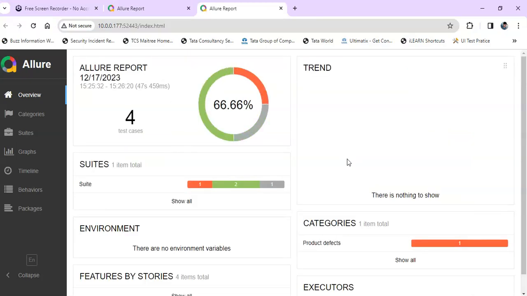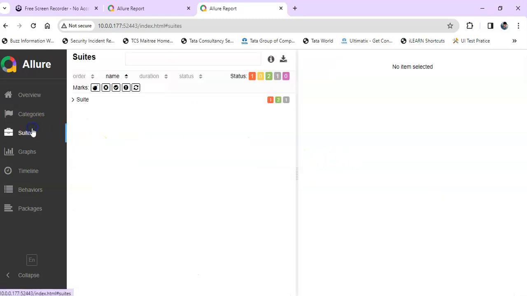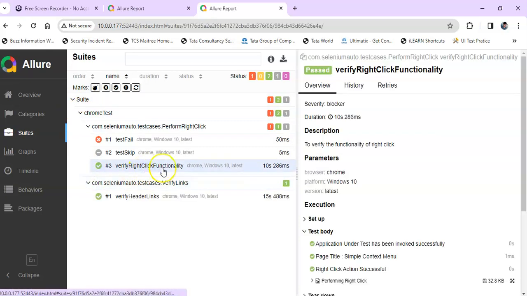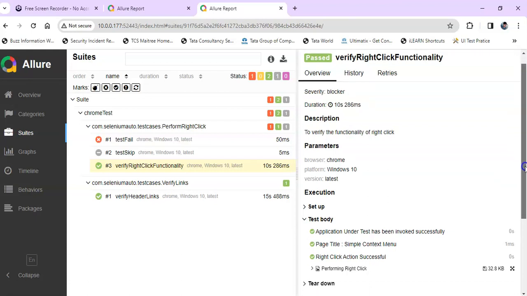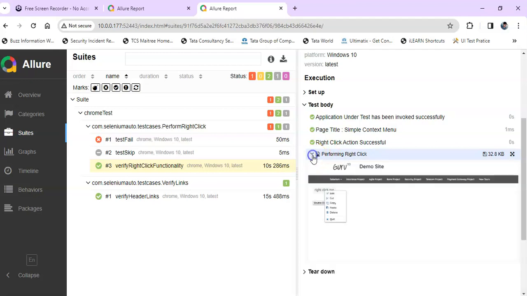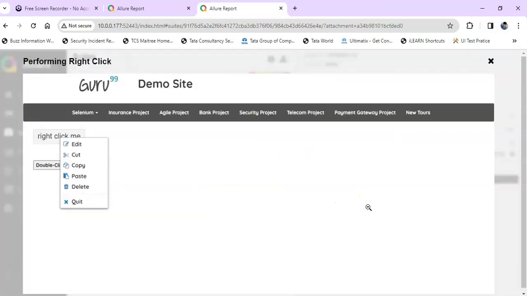So this is our Allure report. Let's go to our test suite and expand it. If I go down, I can see this is the attachment. Let's expand it. See, it has taken the screenshot for us. And from this screenshot, it is clearly visible that we were trying to perform right click, and we did it.